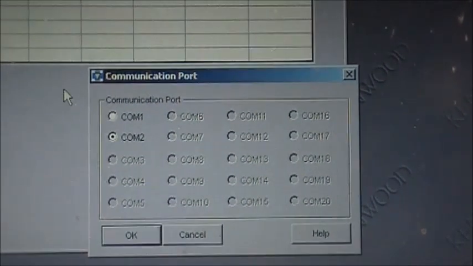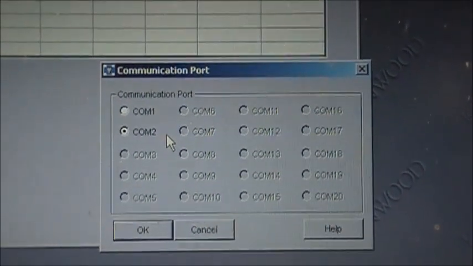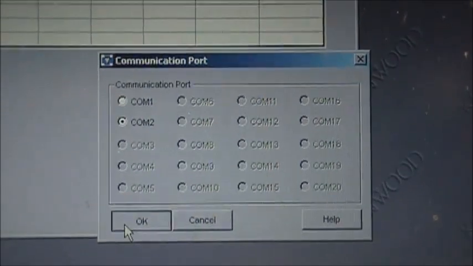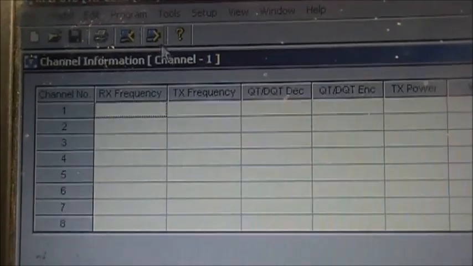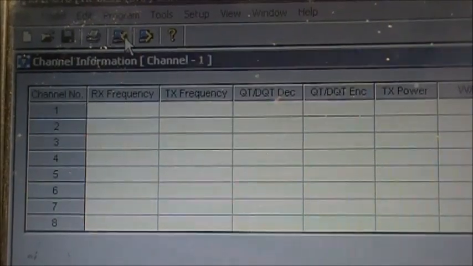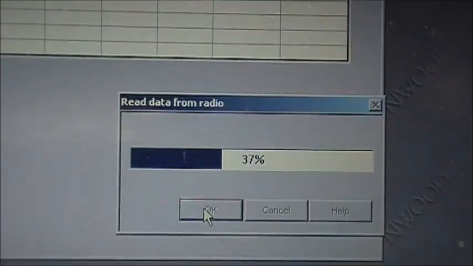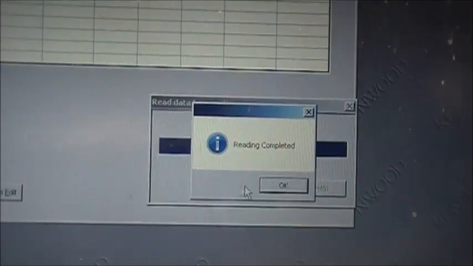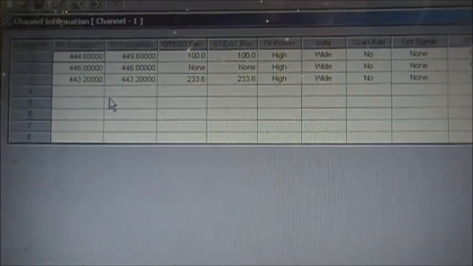The first thing we have to do is figure out what COM port the radio is on, and where its USB is. It would be any other port other than COM 1. So in this case it's COM 2. So click OK. Then we can go up to read radio and click OK. So right now we've read the radio.